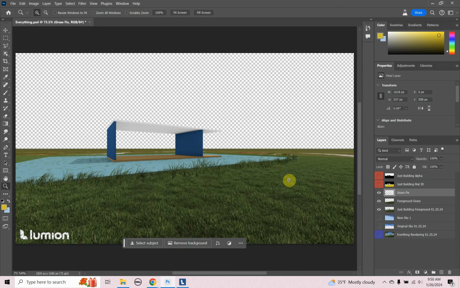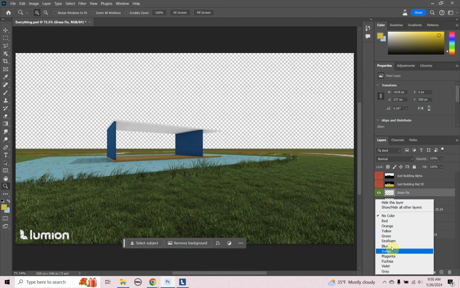All right, so we have our grass fix. Let's start making these colors. So these are green. Foreground grass is green.